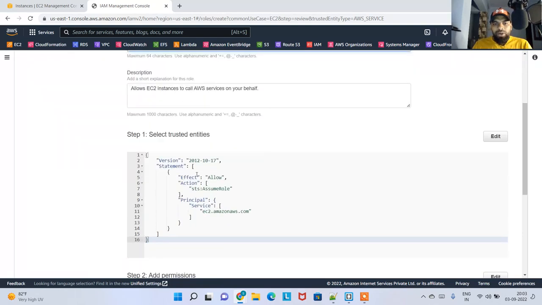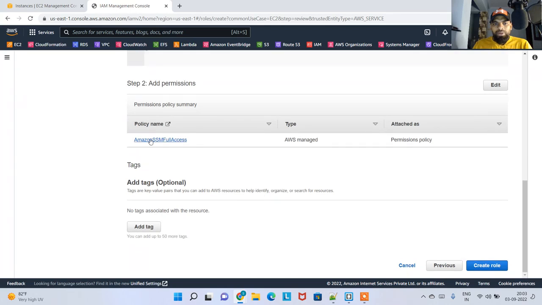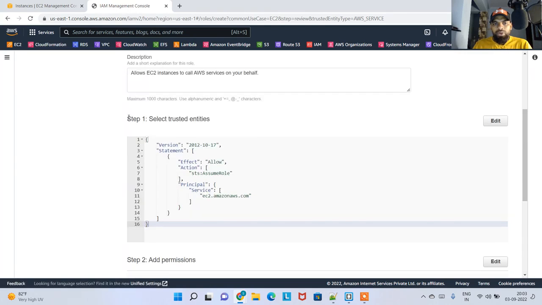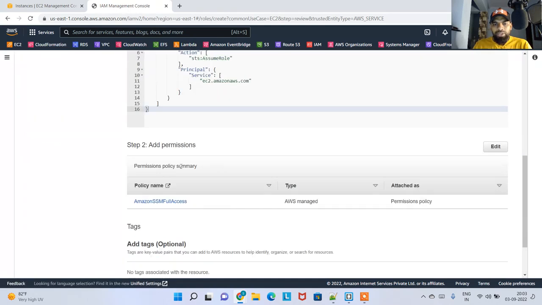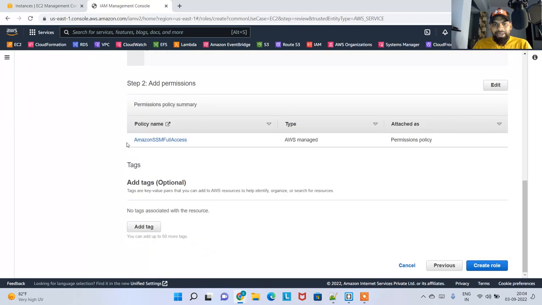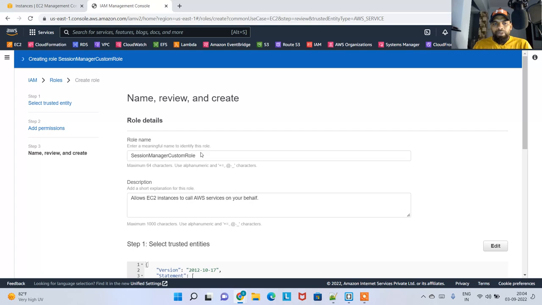and then if you scroll down, it will tell you that this is the JSON policy document, and then if you scroll down, it is showing that for this role, the role which we are creating, this policy is being added, Amazon SSM full access. Now just click on create role. So the role is created. The role name is Session Manager custom role.